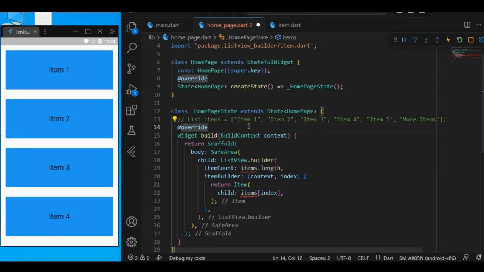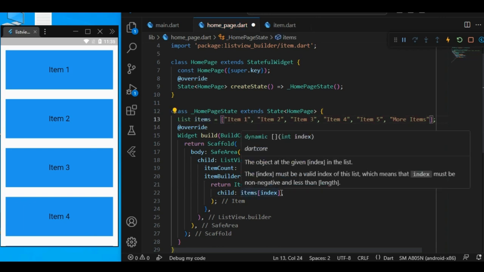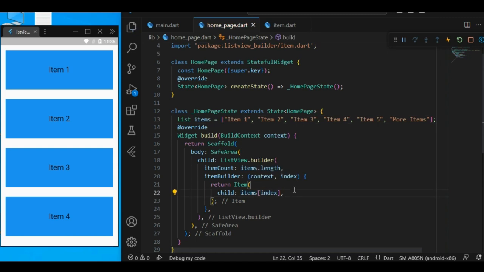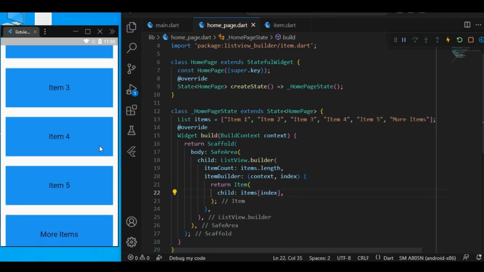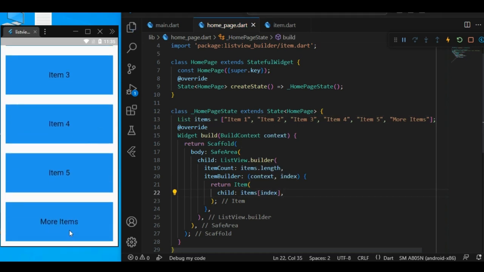Here we have a ListView.builder, and it has 2 essential properties, item count and item builder. Item count will specify how many times this function should be called. And in item builder, we have the function. It has context and index, and we will return the item widget. So right now, the child is the list of items, and it has the specified index. Here we have all the widgets, so from item 1 to item 5, and here are more items.